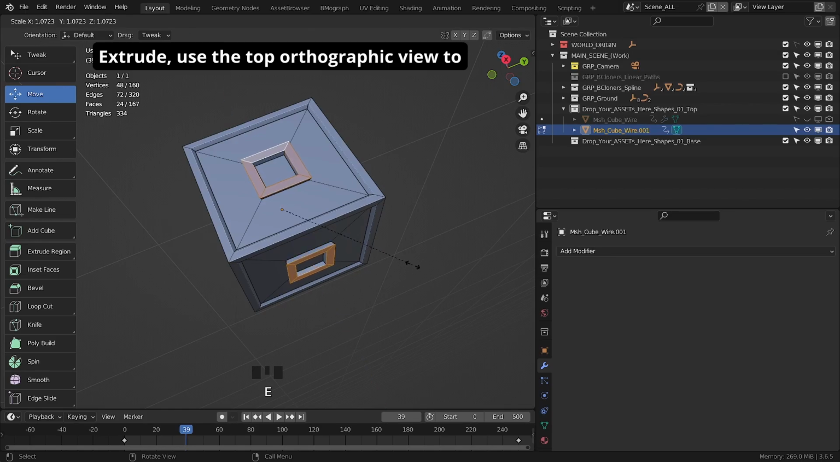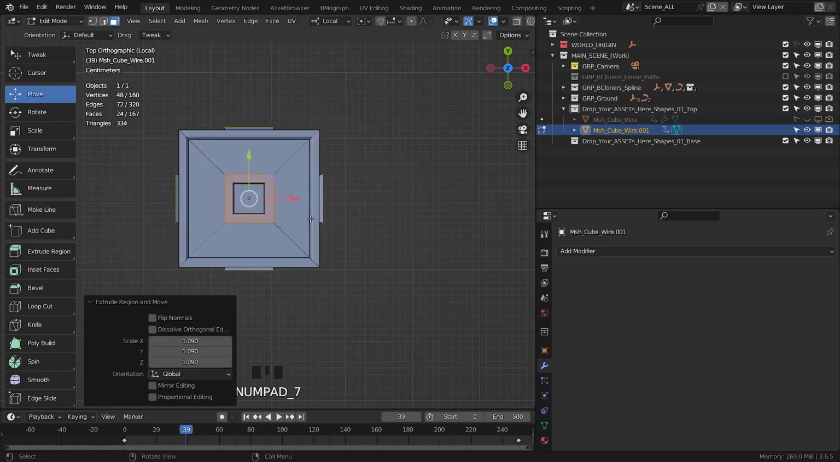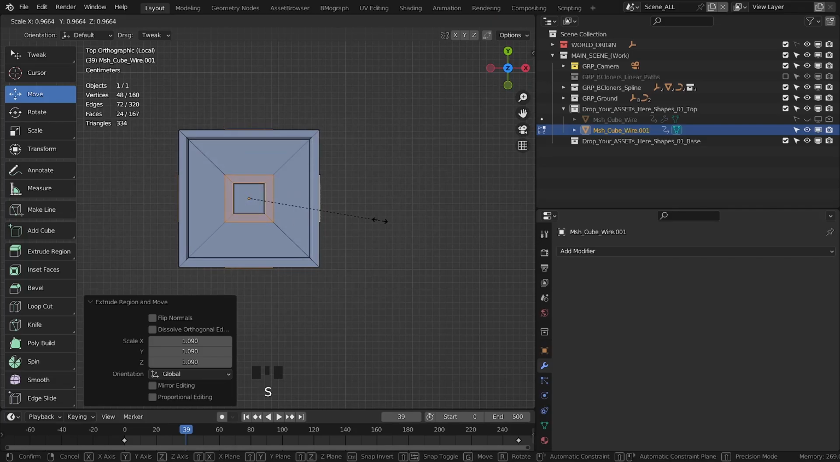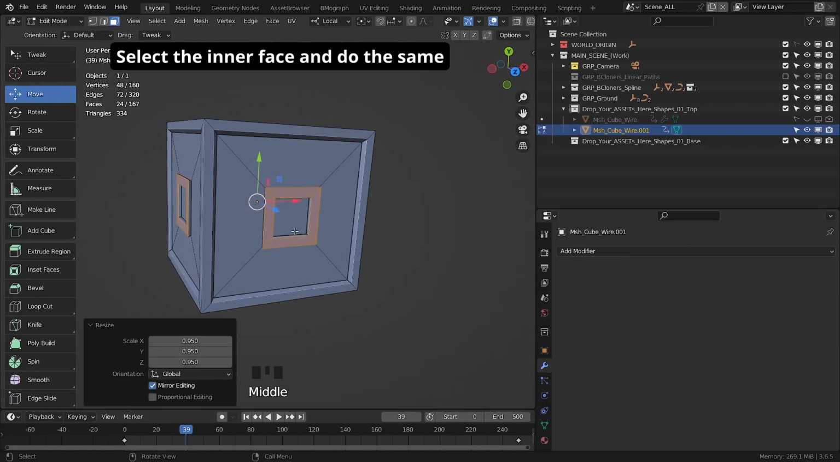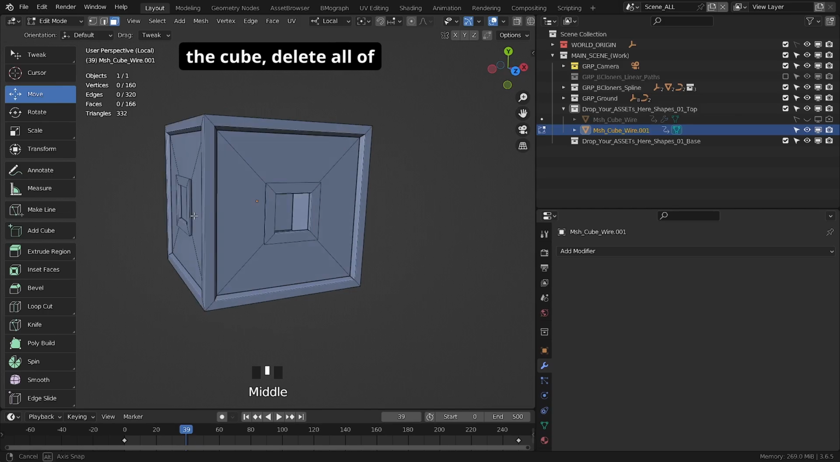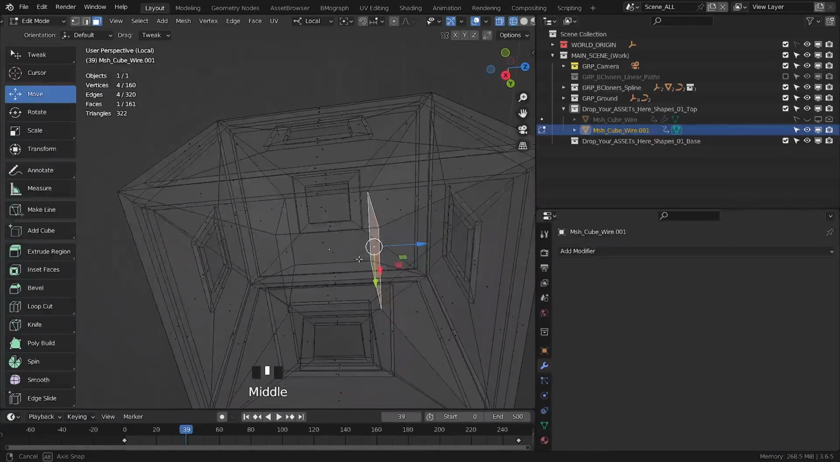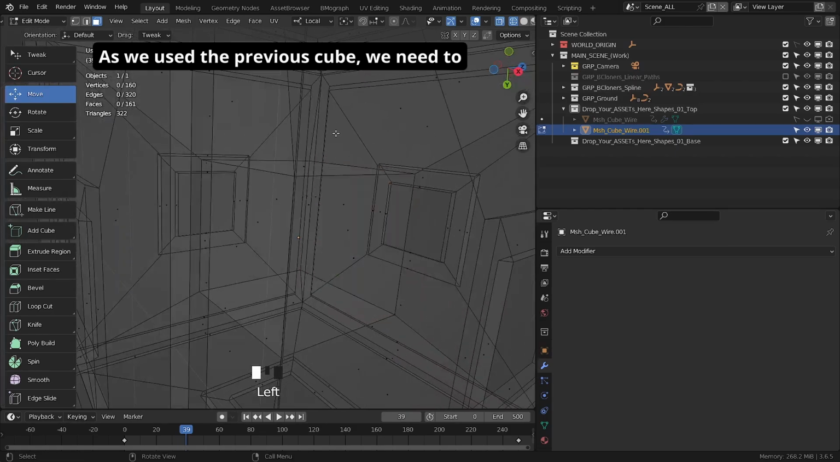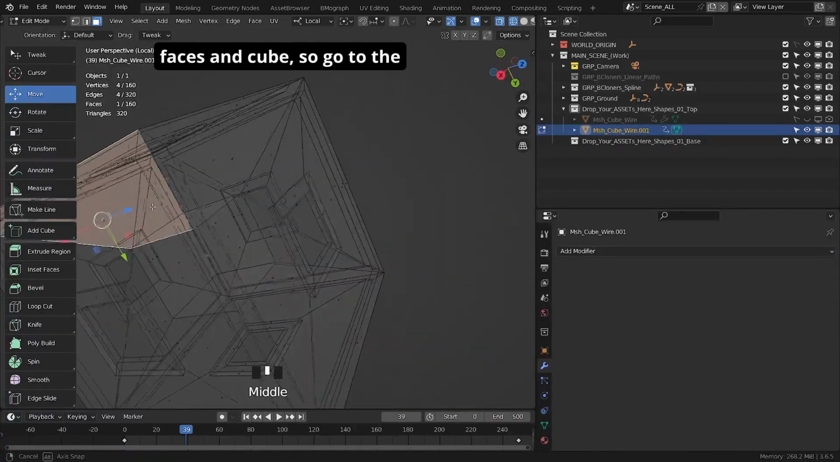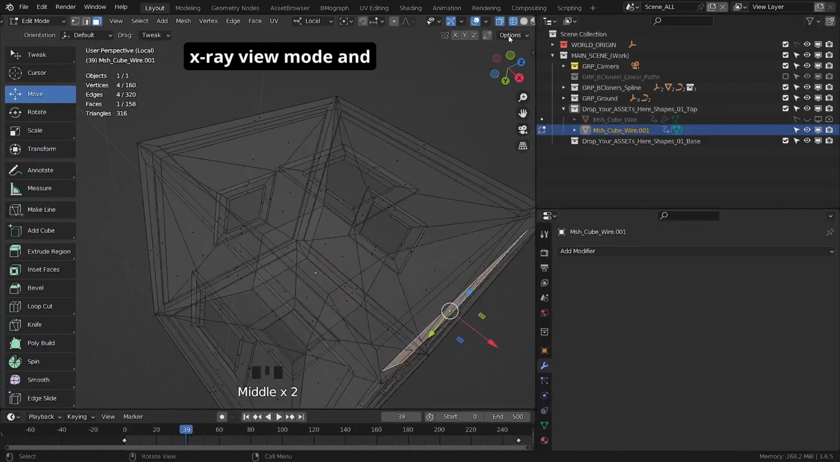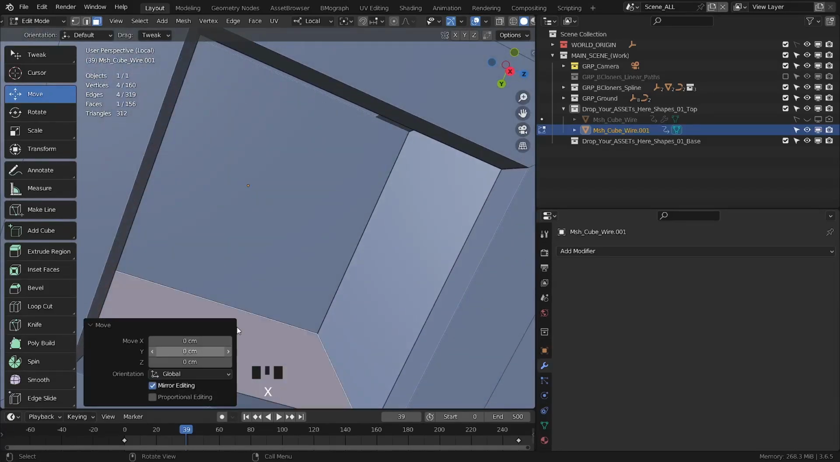Extrude, and use the top orthographic view to ensure the extrude is the same size as the first extrude. Select the inner face and do the same with the rest of the faces of the cube, delete all of them. Because we used the previous cube, we need to delete the interior faces and cube, so go to the X-ray view mode and delete the interior faces.